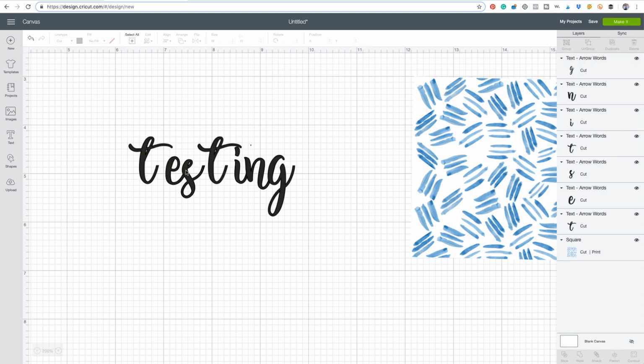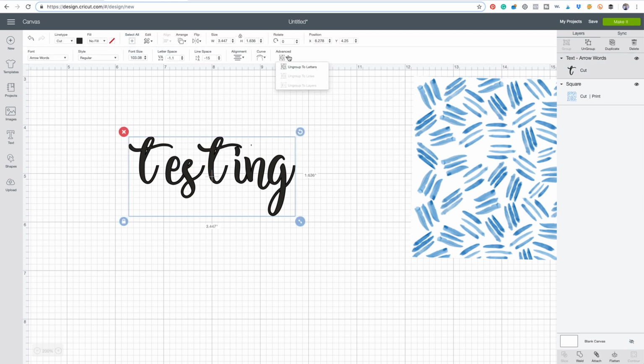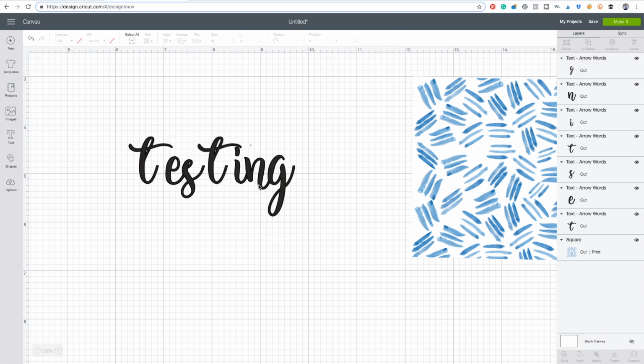So clearly letter spacing got us pretty good for, say, this "ing", but the T is not where it needs to be. We got some problems. But what I like to share with you guys is look what happens when you ungroup. So pay attention right here to the layer panel. When we select this layer and we click advanced and click ungroup to letters. And again, you can double click and duplicate, copy, cut, ungroup as well. It's one of those things you can play around with.